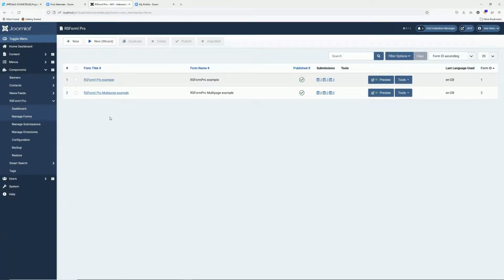Let's start off and see. The first time you install the component, you'll have two default example forms. The first one is a single page form, while the second one is basically the same form, but spread over multiple pages. You can create additional forms by clicking the new button or the new wizard. The difference is the new button will just take you to the form builder where you will start adding fields, while the new wizard is more beginner friendly and will provide you with several steps to take in order to complete the basic setup for your form.